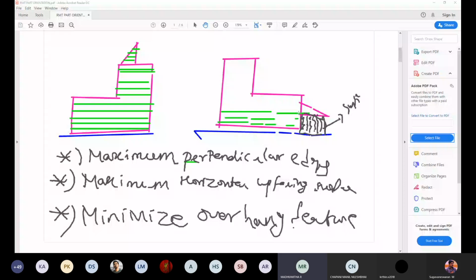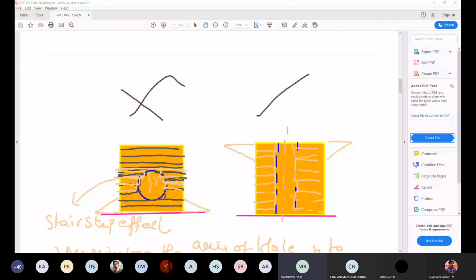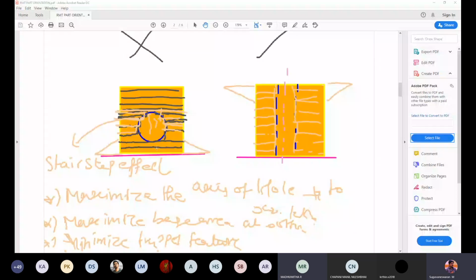Hello. Okay. Thanks. The third rule is, if we have a circular feature, a circular component.